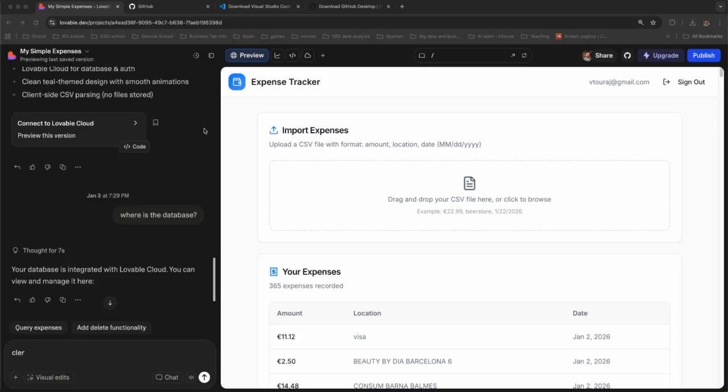In this demo, I'm going to show you how you can sync the project that you created in Lovable with GitHub, and then using GitHub Desktop, download the project into your local computer, and then use Visual Studio Code with Copilot to do the rest of your development.